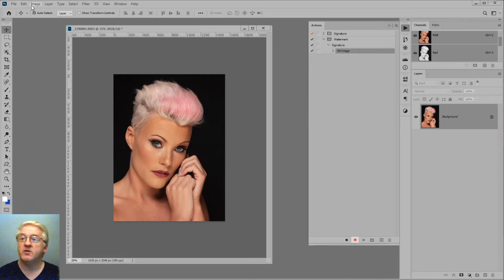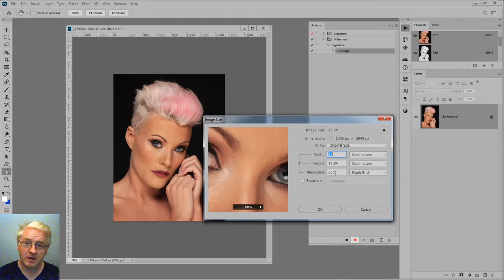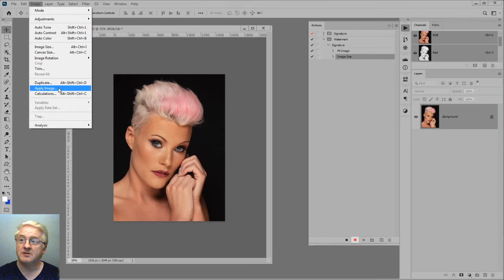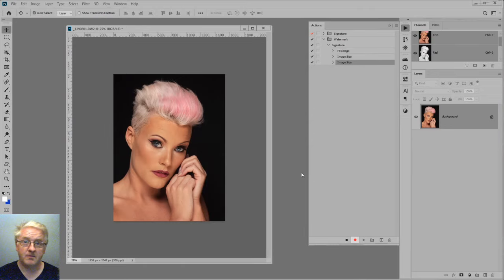So edit, go across the image, down to image size, and change that 300 to 299 pixels per inch, and just make sure resample is unchecked. Okay, make sure that's unchecked. The only thing you're changing is the resolution to 299. Then go back in again, image size, and change it back to 300. Now it's remembered that.